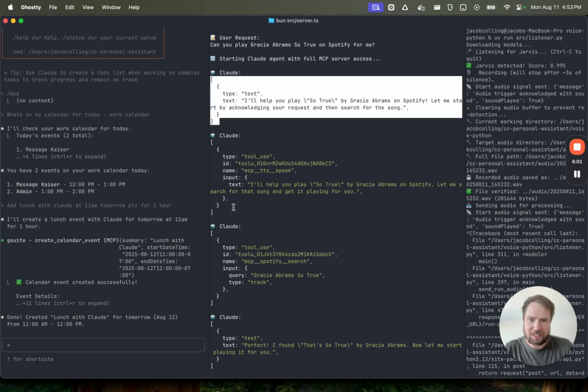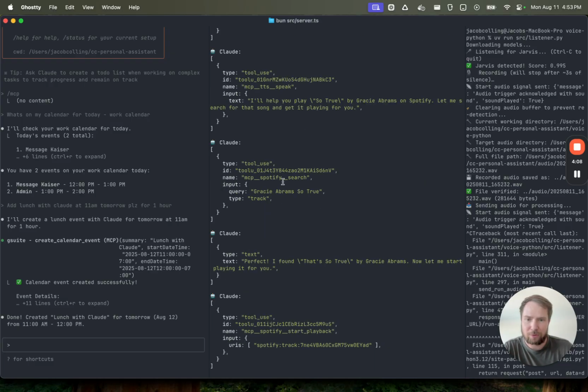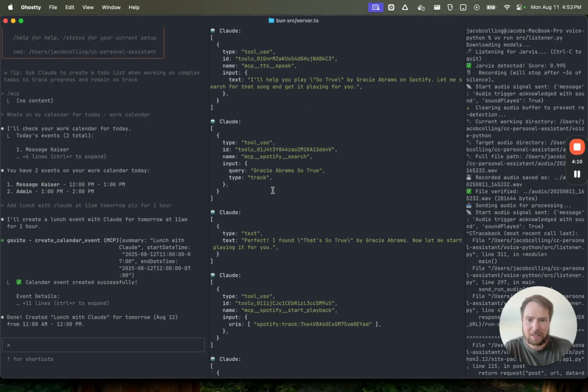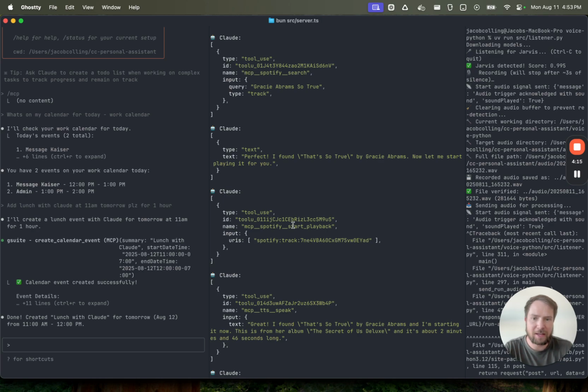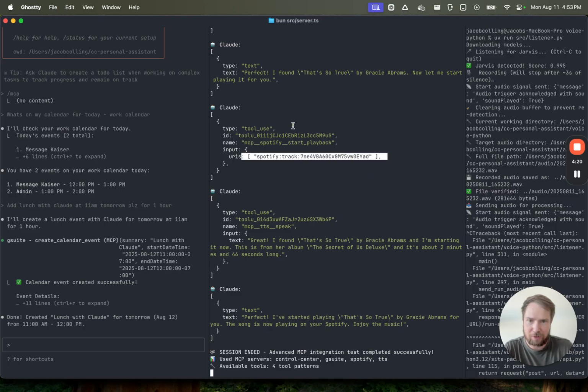So Claude's acknowledging via text, and then Claude's using this text to speech tool to then articulate back what it's working on, and then went through a few more tools to find the right Spotify track, and then actually activated it on my Spotify playing on my local device. Somewhere in here, I believe it grabs the device ID for my computer. So that whole workflow: voice in, transcribe, Claude can act on it, and then Claude is able to control my Spotify.